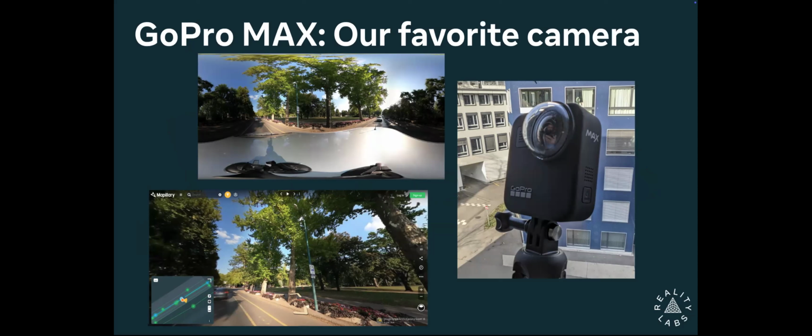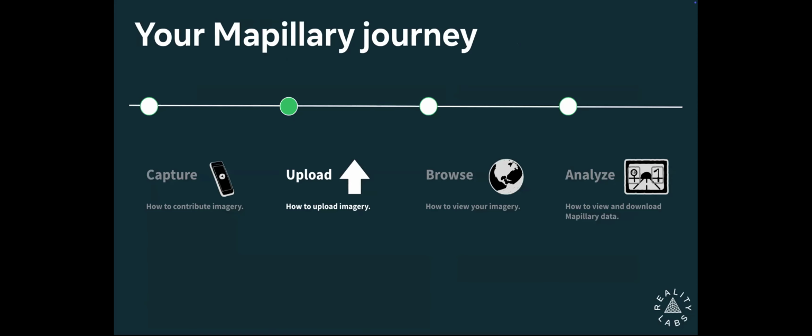Most notably, the GoPro Max. That is our favorite camera, the one we recommend the most, especially for organizations. It is a 360-degree camera, so you can get coverage in your direction of motion and also behind you, which makes it super convenient for people who are interested in capturing roadways. You don't have to capture a street twice. So that is our favorite camera.